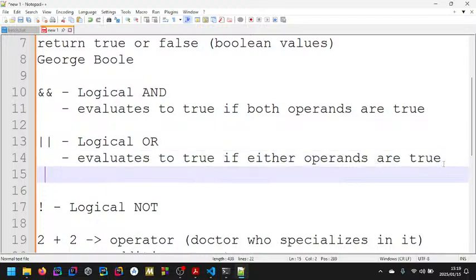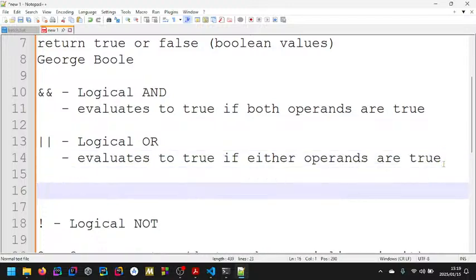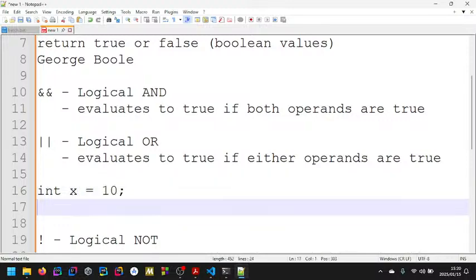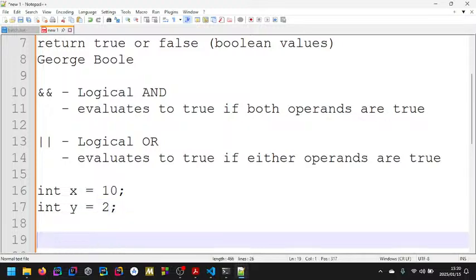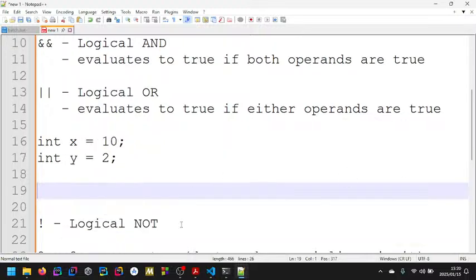So for example, let's make an example, right? Let's say I have int x is equals to 10, and then int y is equals to 2, right? So let's say I want to apply the logical OR operator.